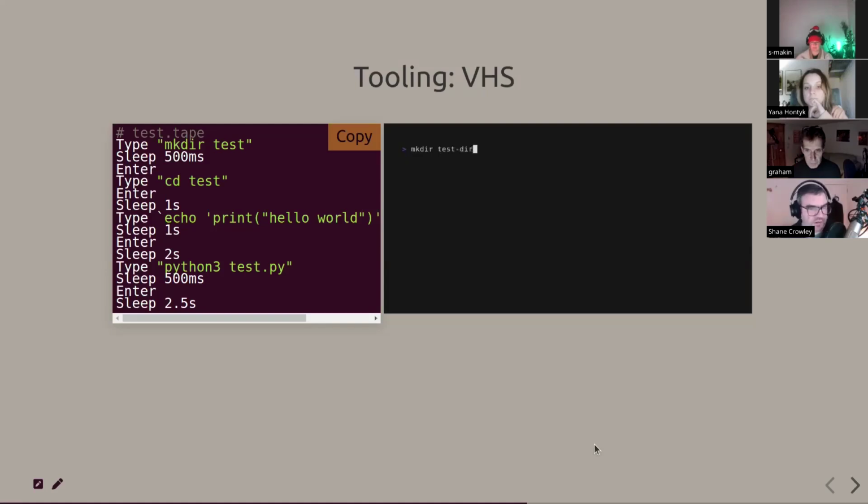VHS is another tool created by an organization called Charm, and its source code is much more readable. So if you look at this source code here, it's in a file with a .tape extension, and it says type this command, wait for a certain amount of time, enter the command, which means you run the command, and then type something else, and so on and so forth.